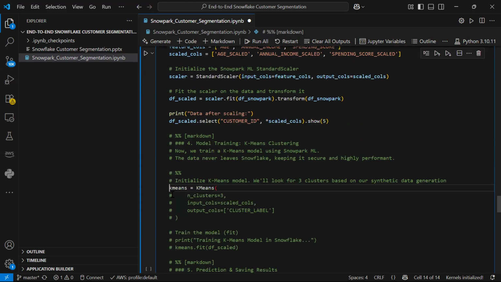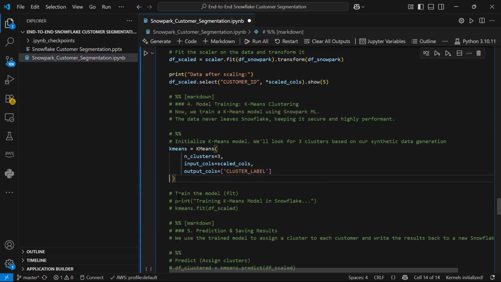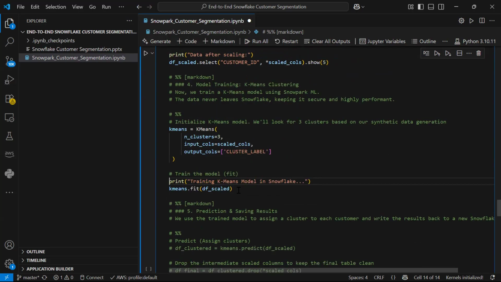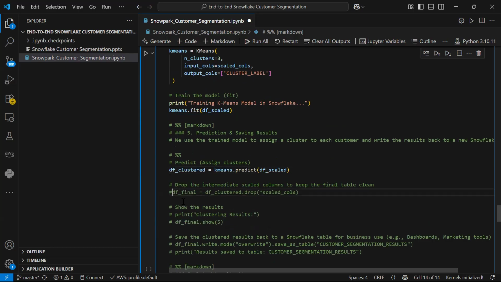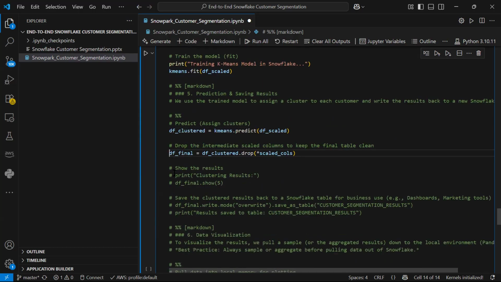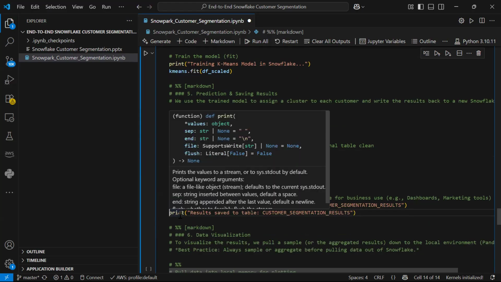So then we are initializing the k-means clustering here, and then we are displaying the... Now this is the place where you are training your model, with the scaled data whatever we used here, and then we are using it here for the prediction, and the final number of clusters will also be displayed, and finally we are saving it as a table.